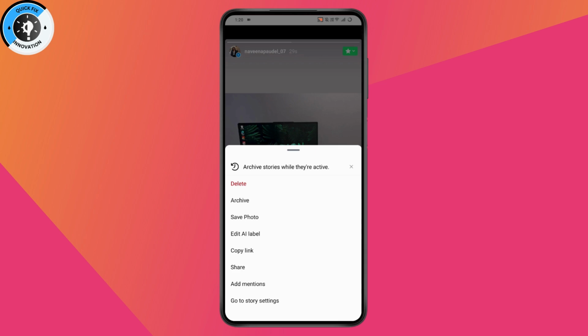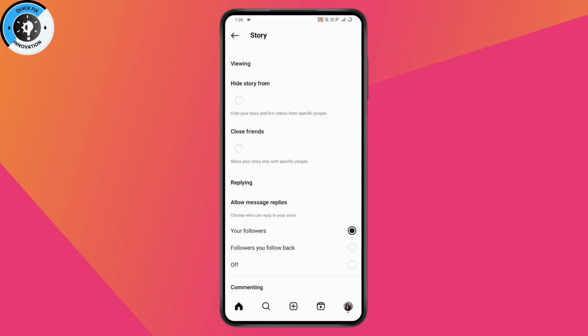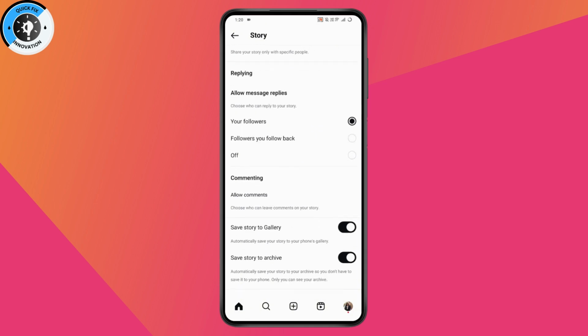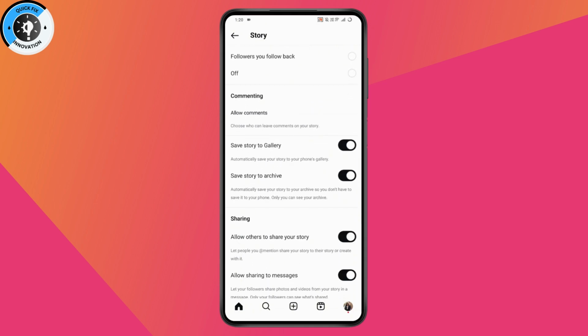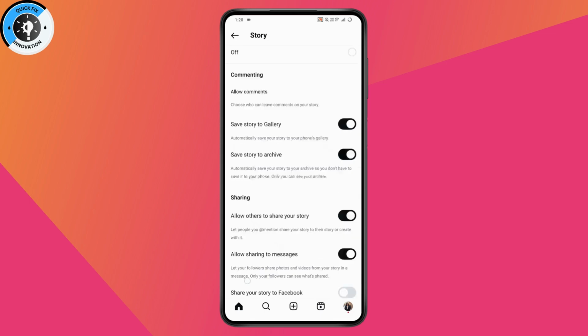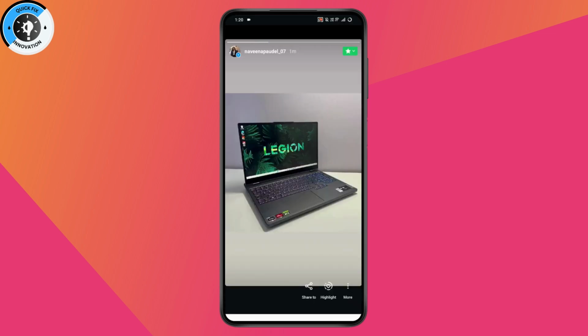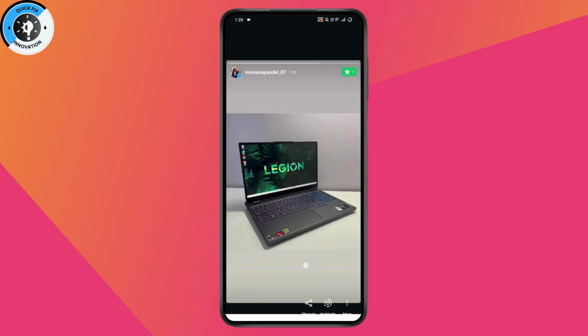Or you can go with add mention, so that you can add some mentions that you've previously forgotten to add. Or go with story settings, and here you can hide the story, or you can add it to your close friends. You can allow message replies, or you can turn off the commenting and everything. You can have all of these options, but if you want to edit, then you might not have that option.